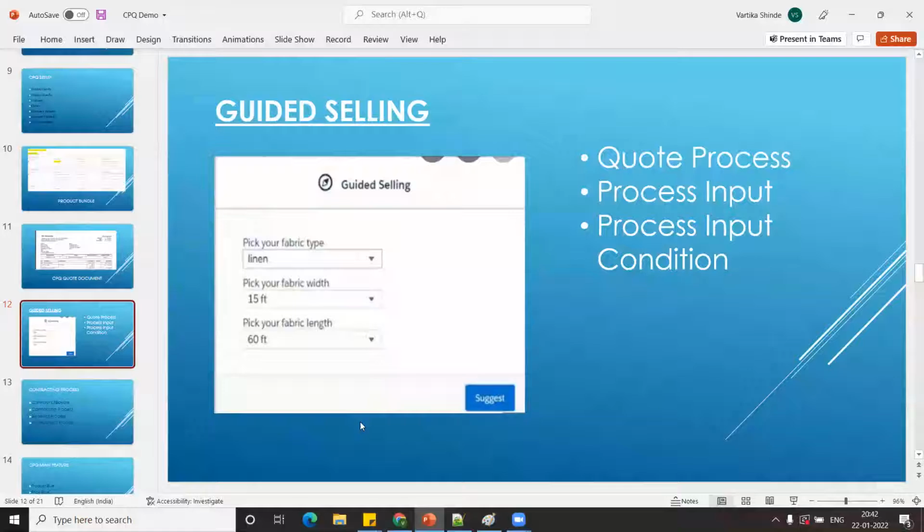The quote process is something that we have over here. We need to define which quote process we need. Process inputs are all these: fabric type, fabric width, and fabric length. So we need to provide a process input from which it will automatically filter your product. And the third one is process input condition. If, for linen, we need any specific width to be auto populated, and we put in a process input condition, it will directly take the width or length. So we can cover all this in guided selling, and it is used to filter products, but it is different from the search filter.